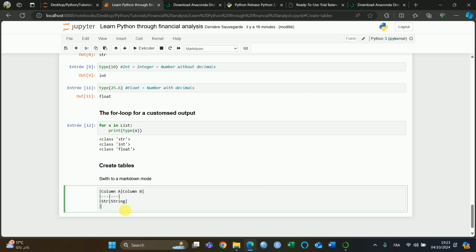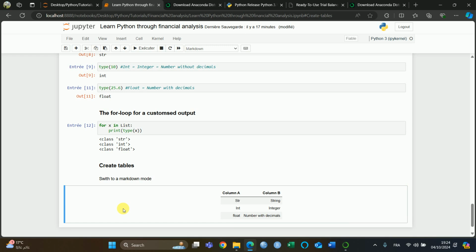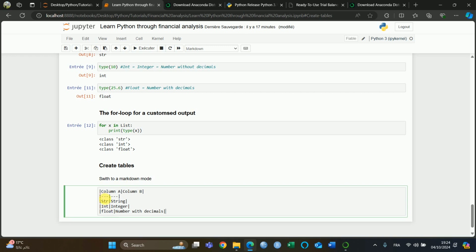Next, int stands for integer, and then float, where I will be writing the definition, number with decimal. When I run this code, the output will be as follows. The headers are separated from the content with those dashes, and the format is written as follows.